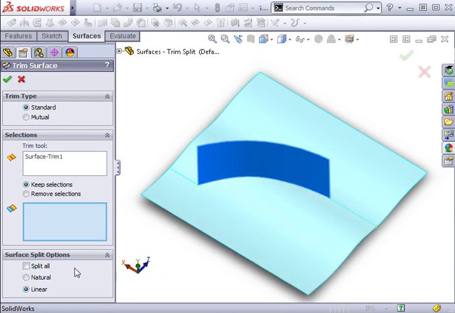And if you use the Split All option, either with the natural or linear settings, you'll see multiple split options available. Of course, these splits will not automatically affect the outcome of the split feature. It's still up to you to decide what portions you wish to keep or remove.